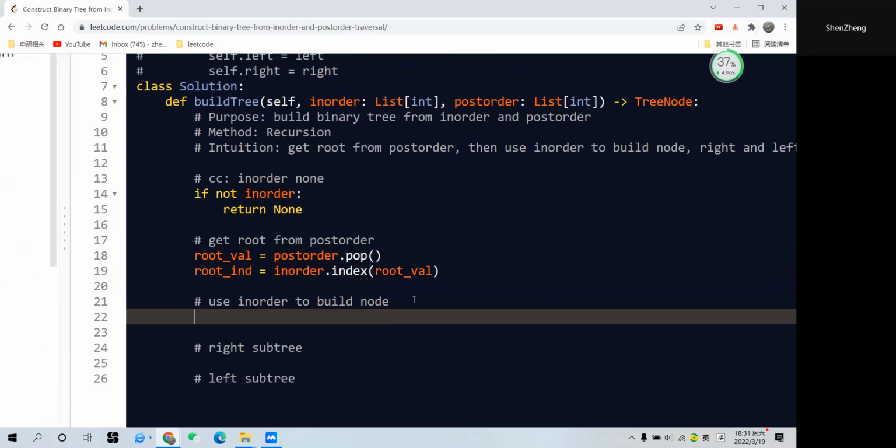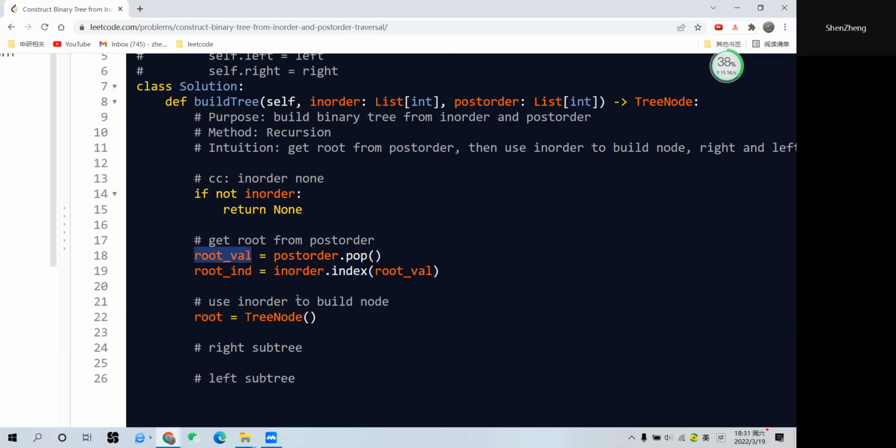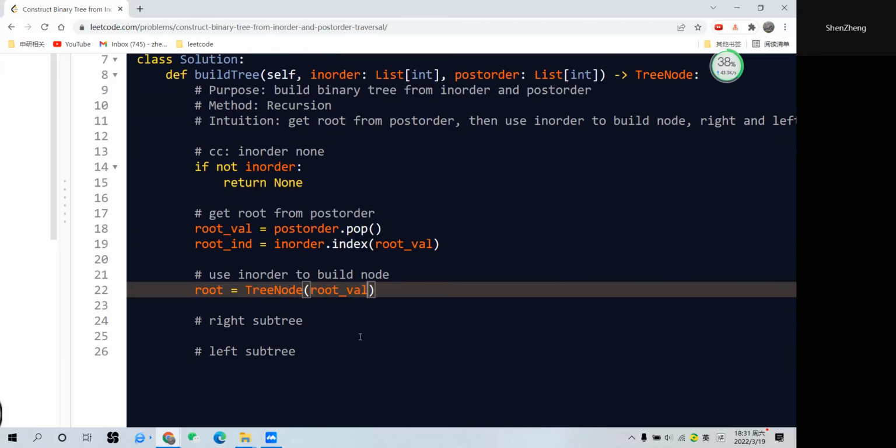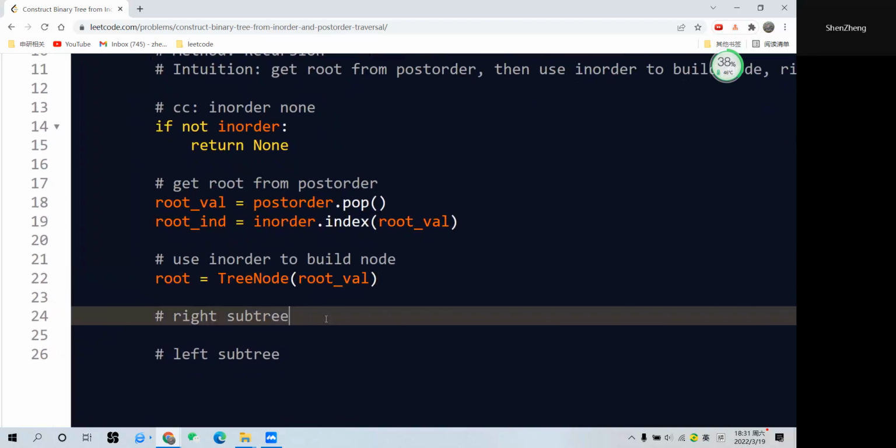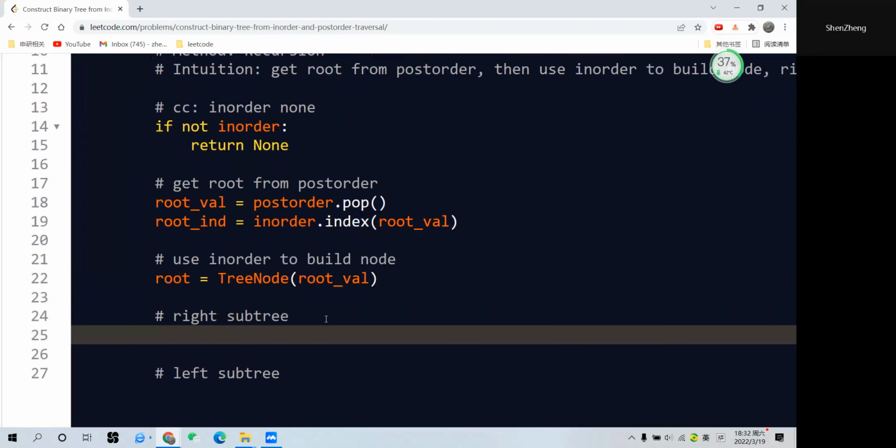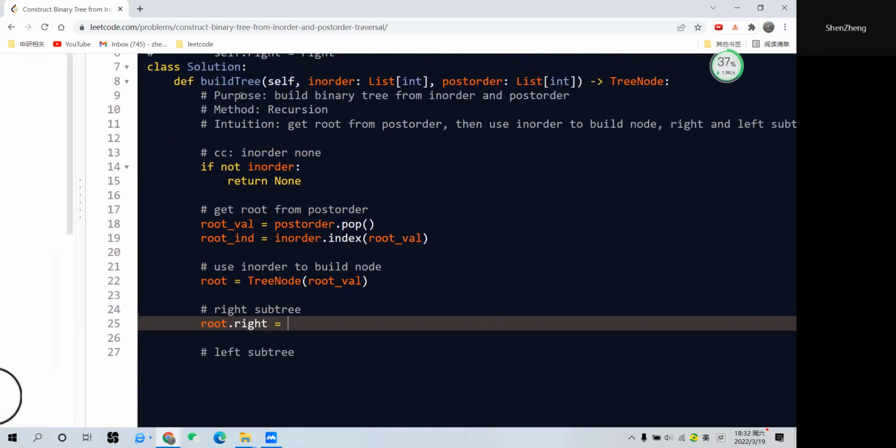And after that, we want to rebuild the tree node. So let's say the root node is using the tree node function and passing root of L. Okay, now we've finished the node. Let's check the right and left subtree. So for the right subtree, just call the helper function. So root of right is equal to this function, right?